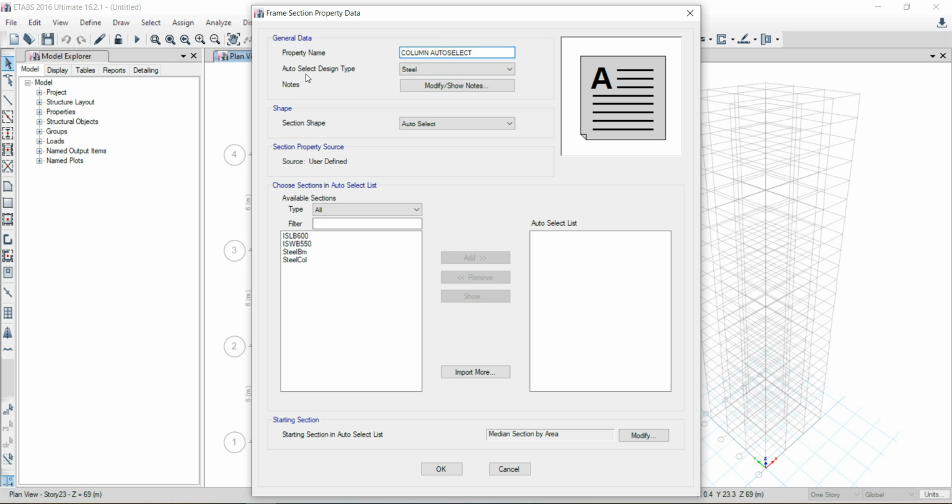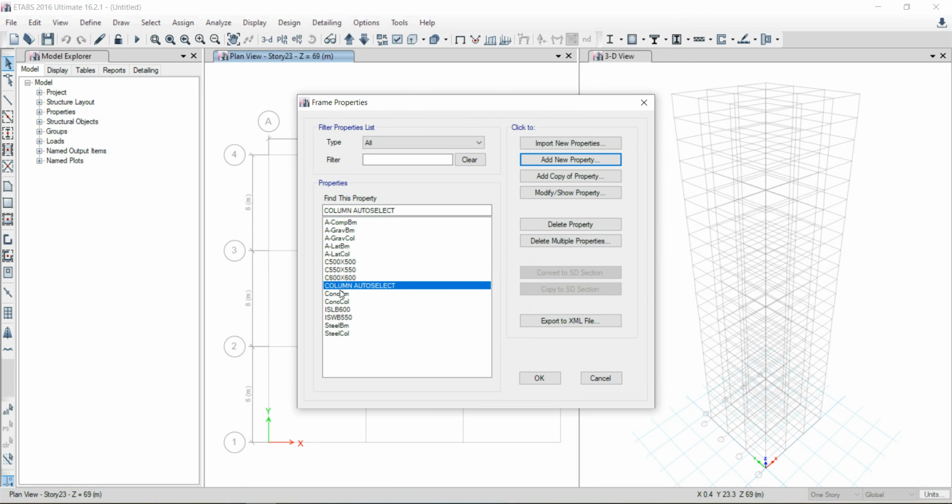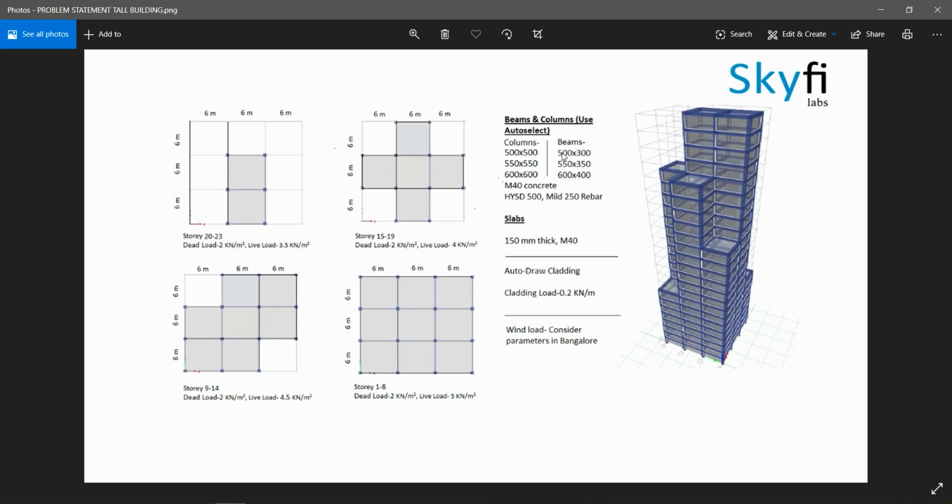Change the design type to concrete. We can see the previously defined columns have appeared. Select three of them and click on add and click on OK. You can see the column auto select property has been defined. We have to do the same for the beams.